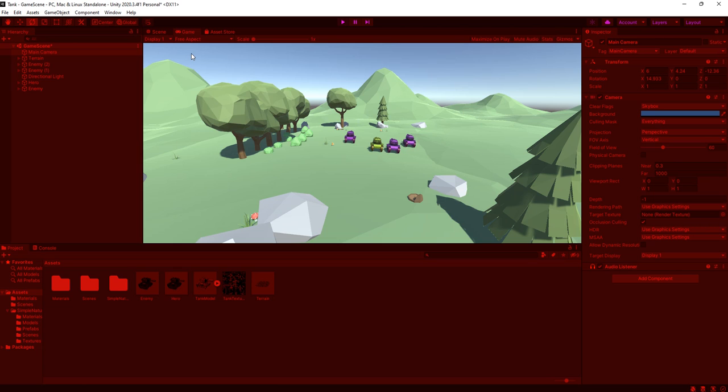So that's it. This is how you can use assets from the asset store and subsequently make a prefab, and the prefab can also be exported out for your easy use in the future.